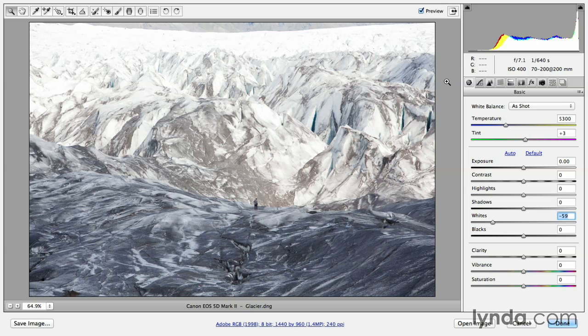Now in this case, I don't have any clipping warnings for my blacks because there actually aren't any pure blacks in my image, and I know this by looking at the histogram because there's no pixels in my histogram beyond this point.